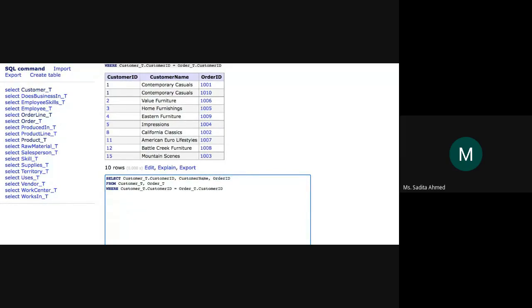Why don't we have to write customer_T.customer name or order_T.order ID? Because there is no customer name attribute in the order table, and there is no order ID attribute in the customer table. Customer name is present only in the customer table, so the DBMS is not going to be confused. It will fetch customer name from the customer table. Order ID is present only in the order table. All right, that's why it works. That's why we have no issue.